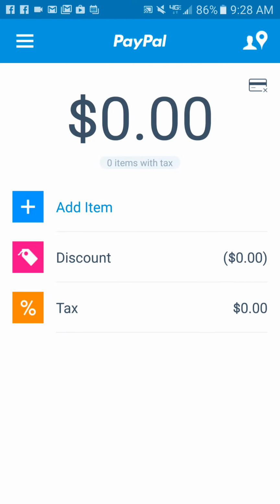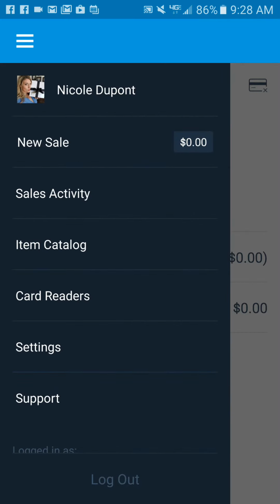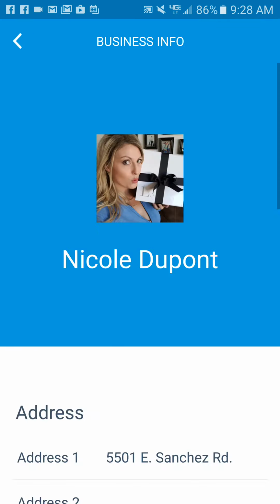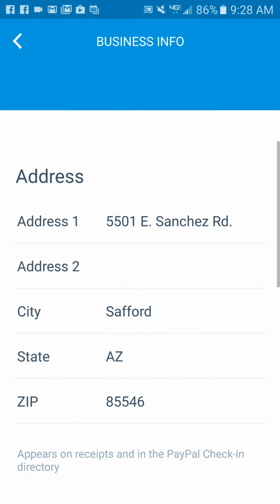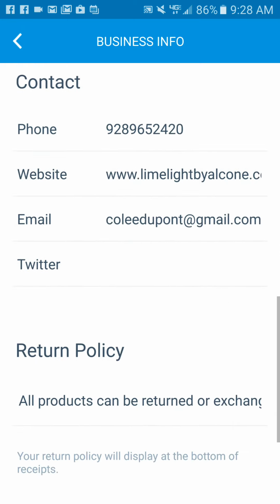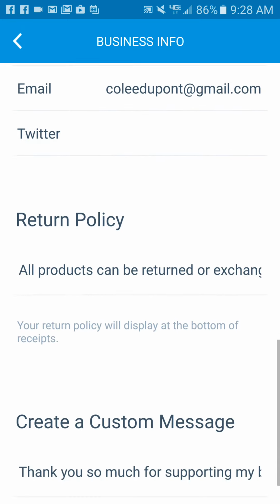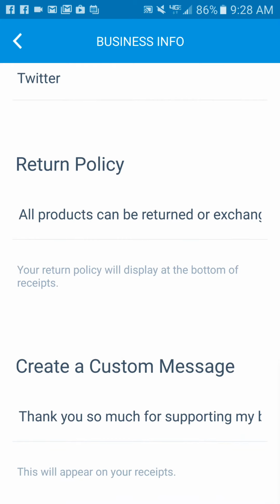So I'm going to come up here to the upper left-hand corner and click those 3 bars right there and show you, you can put in your business information. So you can edit your picture, and of course you have your name there, your address, phone number, your website, email, stuff like that. If you have a return policy that you would like to put in, which I highly recommend, you can put that there, and it will show up on all of your receipts and your invoices, which is awesome. And then you can create a custom message for your customers. Mine just says, "Thank you so much for supporting my business."